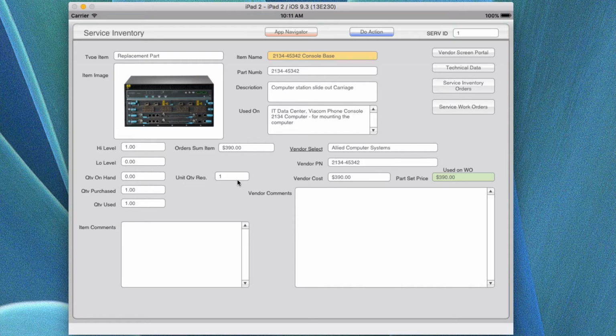Quantity required per assembly. So for example, this would be a 1 if I was putting in a bracket that would hold this onto the cabinet for the console.